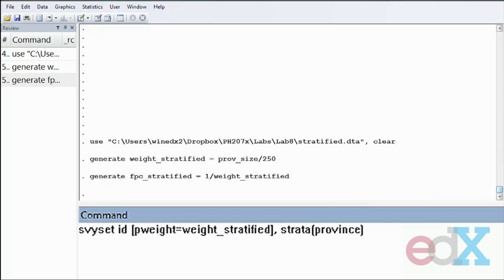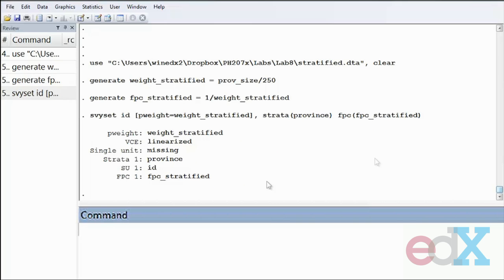If I go over here to my variable list, you see I have this variable province that denotes which province an individual lives in. So I say strata(province) and then fpc, and I put in the name of my finite population correction, which is fpc_stratified. Hit enter. Stata tells me, all right, I got your survey weights in there. I see that you're stratifying by province and that your sampling unit is ID and that you did want to use that finite population correction.